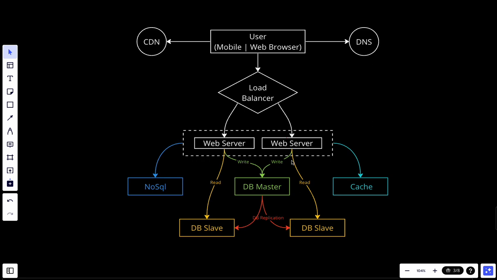If they are doing a read operation with the slave database, they will check the cache first. If they find the data in the cache, they will return it to the user. Otherwise, they will get it from the slave database, and after that, they will store it in the cache. We have a NoSQL database to store all the users' information, like the session, user profile, user ID, things like that.